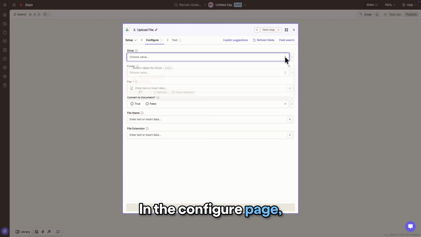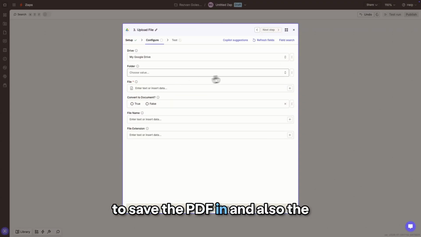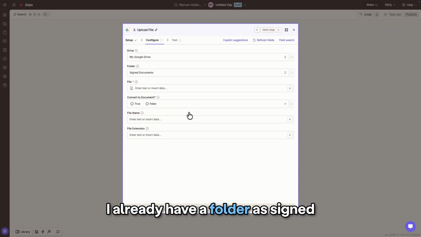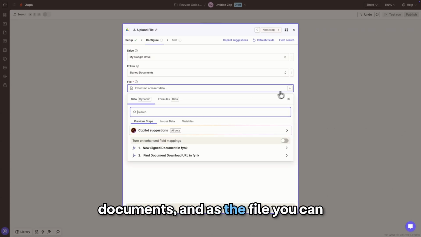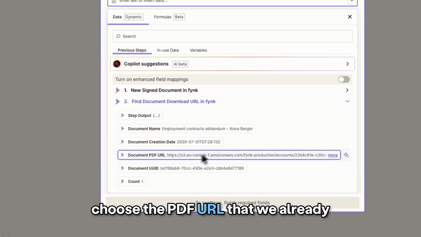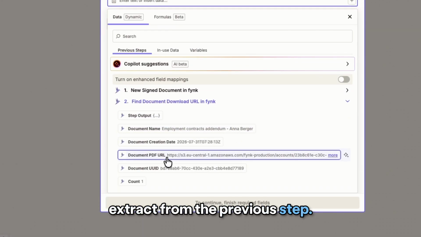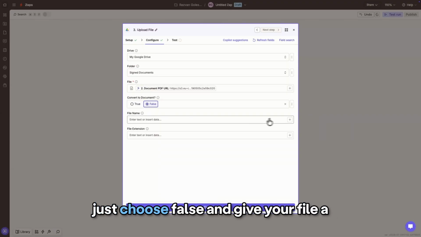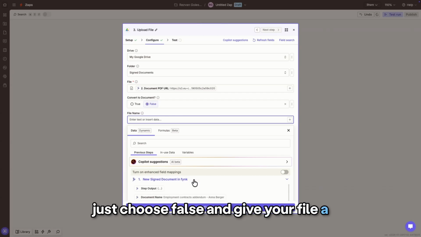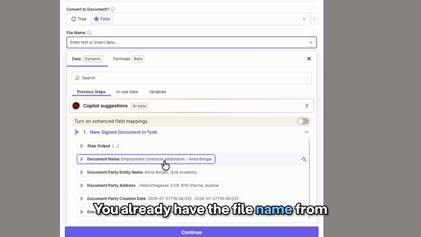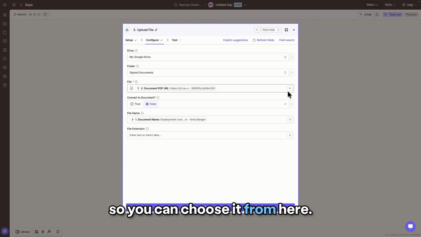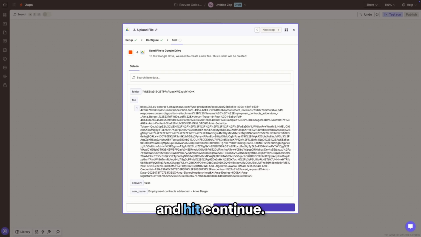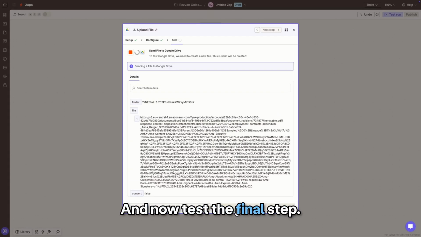In the configure page, choose the drive that you want to save the PDF in and also the folder that you want. For this example, I already have a folder called signed documents. And as the file, you can choose the PDF URL that we already extracted from the previous step. So I added it here. For the convert to document section, just choose false and give your file a name. You already have the file name from the first step, so you can choose it from here. Type PDF as file extension and hit continue. And now test the final step.